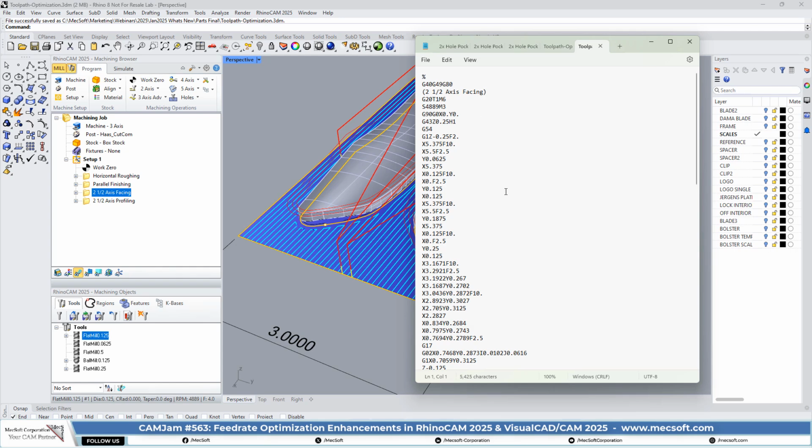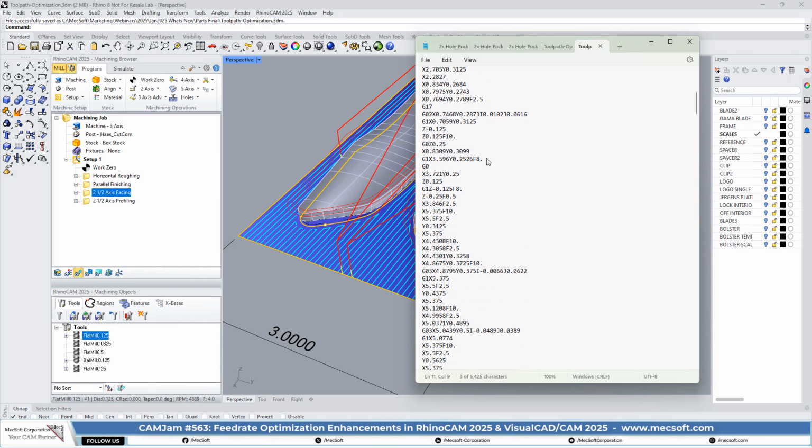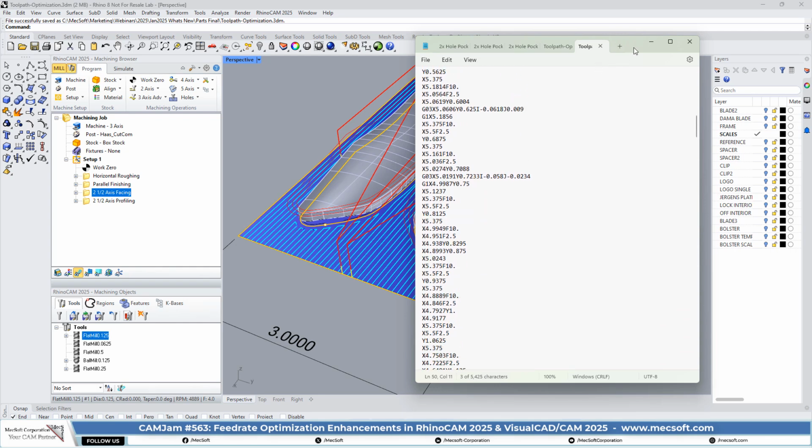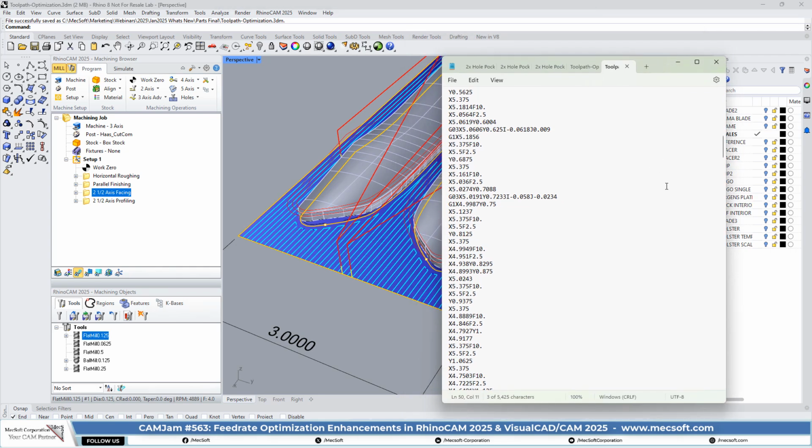So here you'll see that we have a feed rate of 10. Okay, and at every corner it's dropping to 2.5. So all throughout the whole part, you'll see it drop to 2.5 at each corner. At the beginning, it'll drop, and then after it turns the corner, it will speed up to 100%. So that's feed rate optimization in action in 2-axis facing.